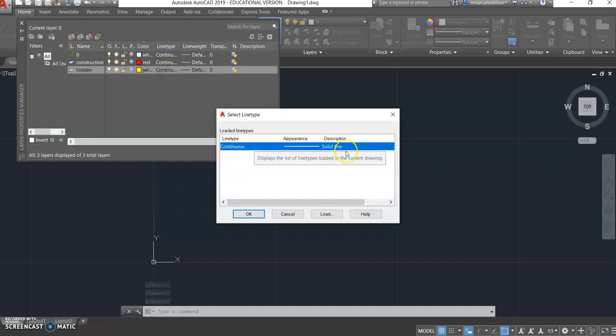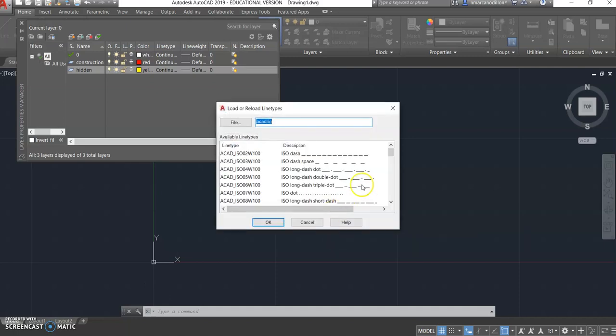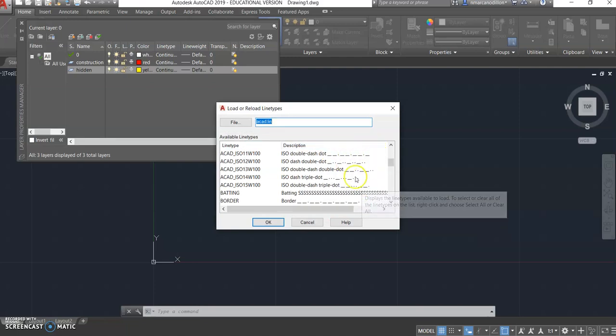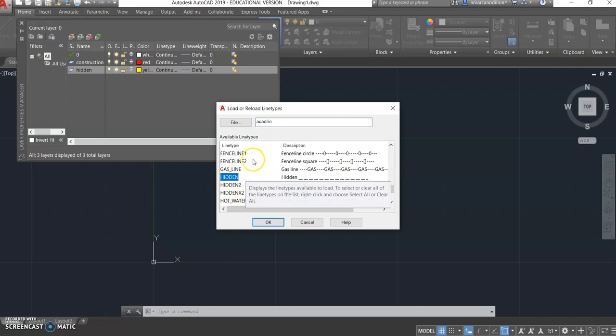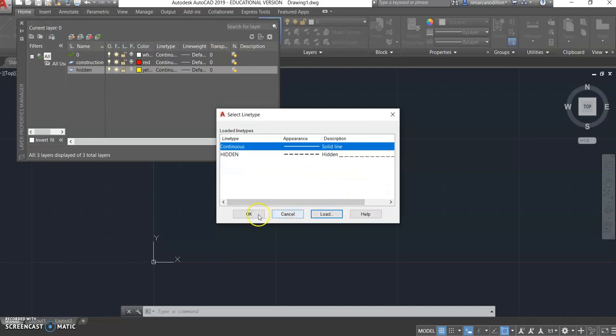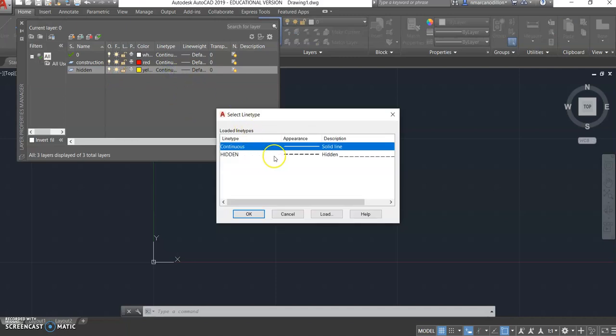And where we have this, we want to make sure that we go to load. And this gives us multiple types of line. We're going to scroll down until we see hidden. So we're going to click on hidden. You'll see two other types of hidden sometimes: hidden 2 and hidden X2. Hidden 2 is half the size for smaller drawings, and hidden X2 is for larger drawings. And we're going to go OK. Then we say OK. Oh, we have to click on it and then OK.